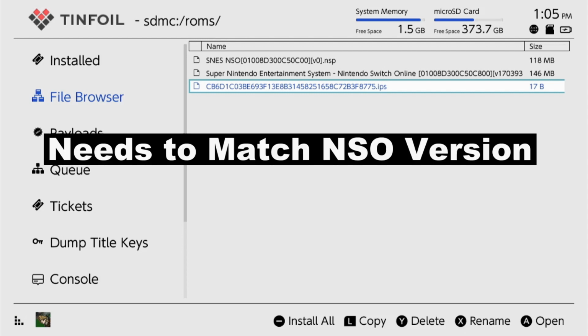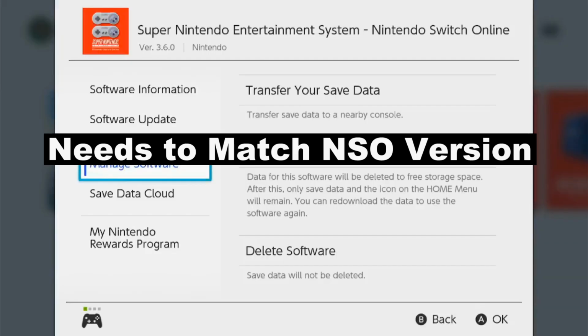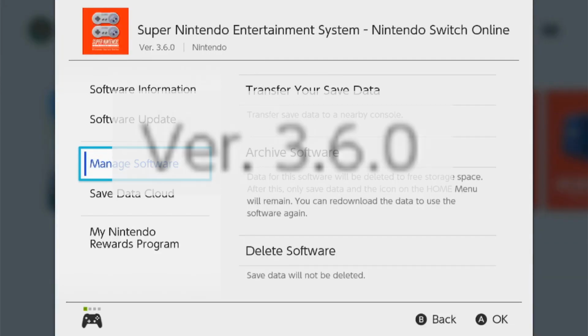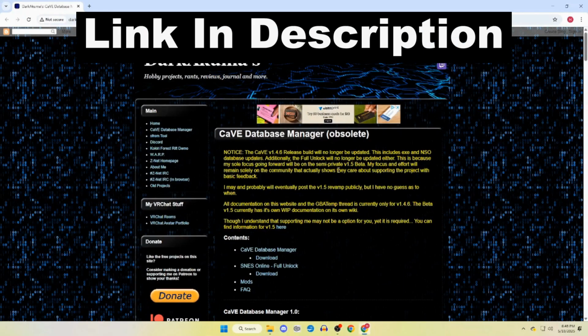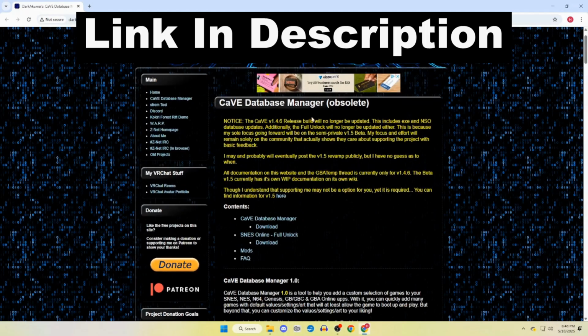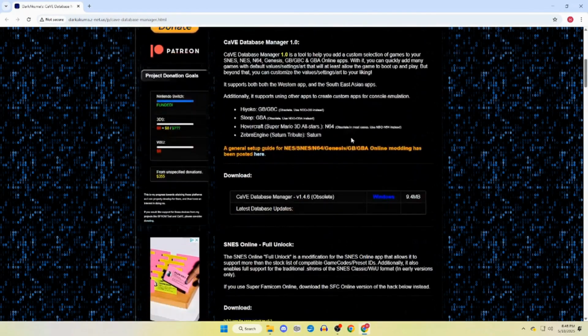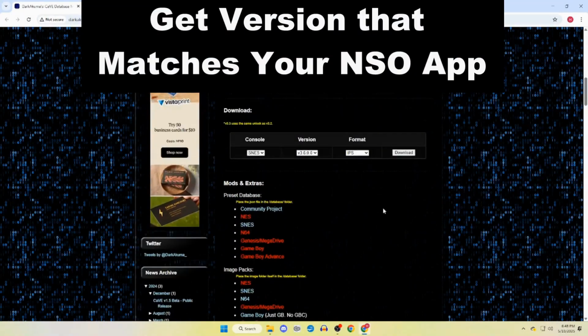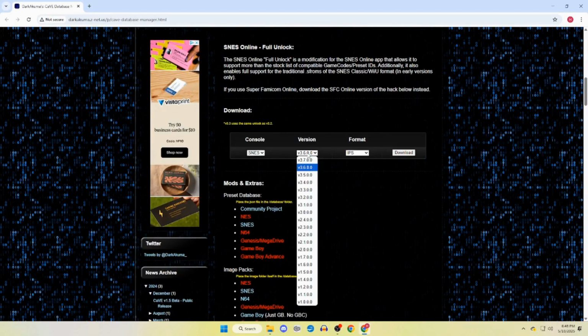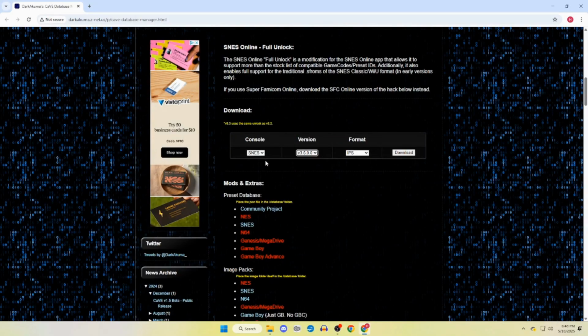But before you do that, the IPS file also needs to be based on the NSO version you have. I currently have version 3.6 and the IPS file I have matches that specific version. I left a link for you to get a copy of said IPS file. The link says obsolete for an older version of Cave Database Manager and it goes up to 3.7. That is fine because the Cave Database Manager that I'm using is 1.5.0. It works fine for me.